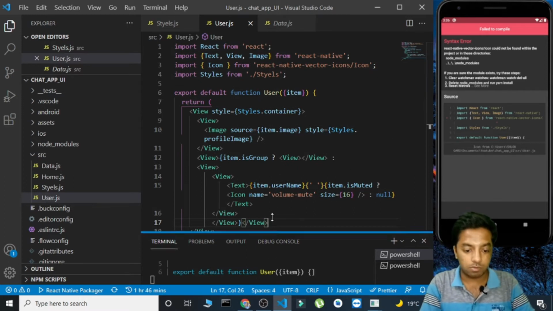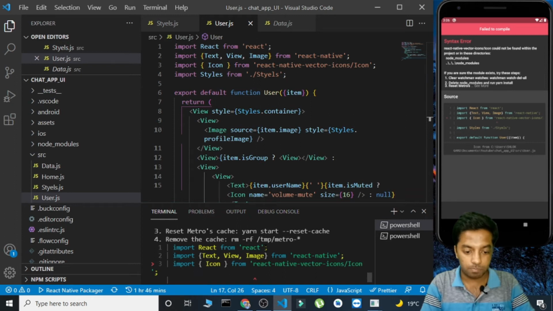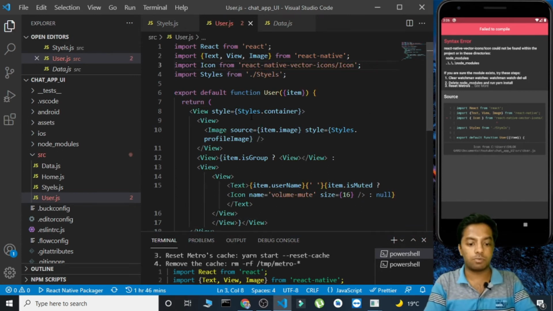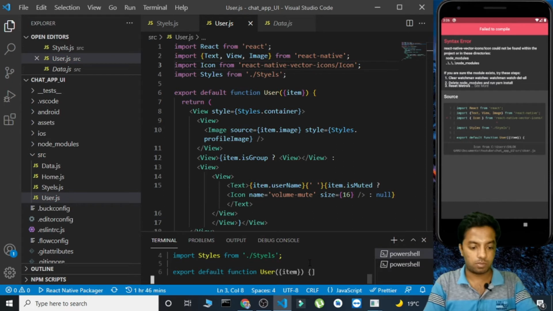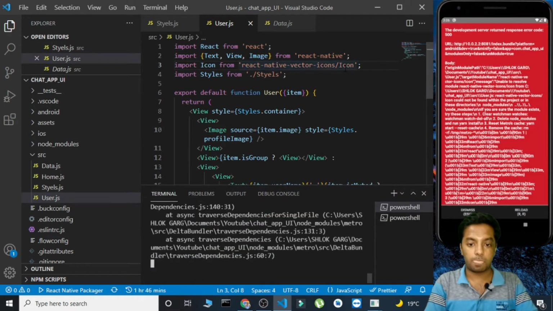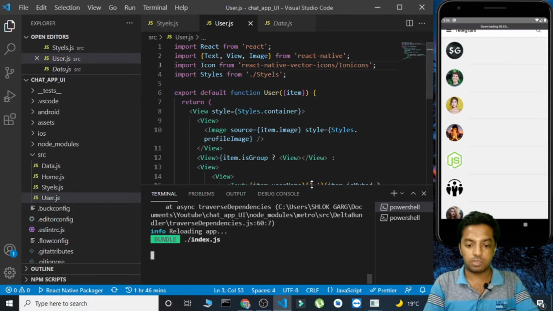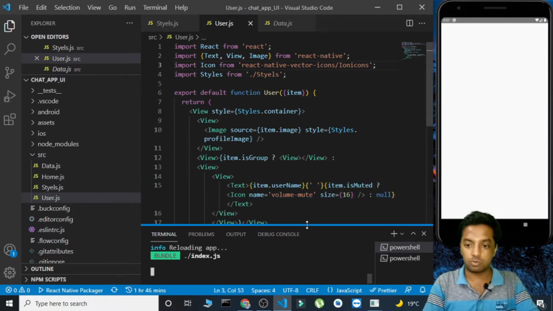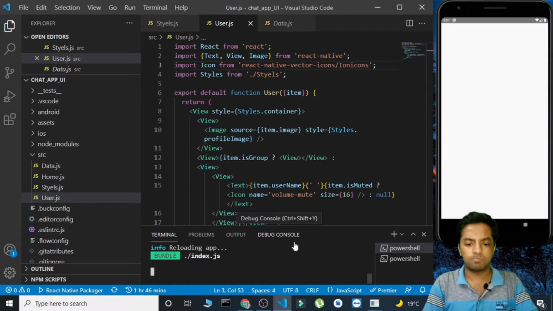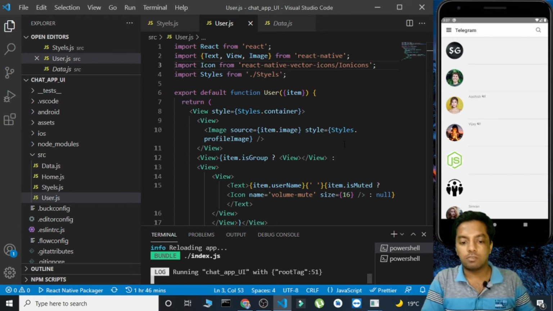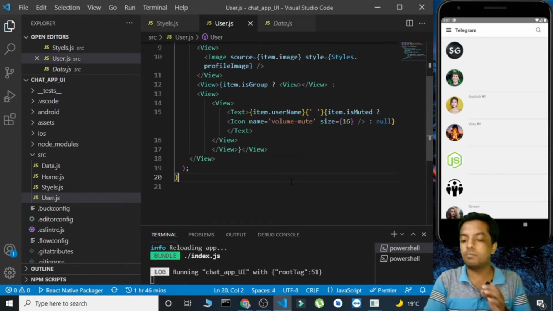Where is it throwing an error? Oh, okay, so the import is not correct. The icon should be a default import here. So it will be Ion icons. Okay, and let's just refresh it. Now this should work fine. Let's see.